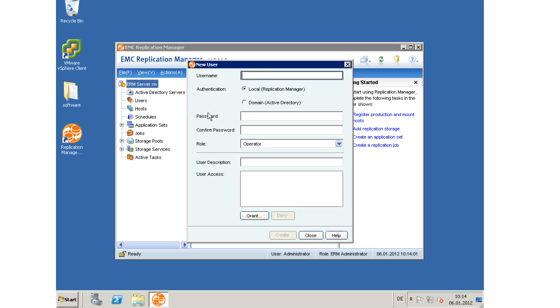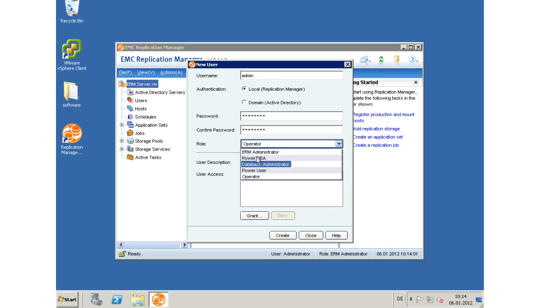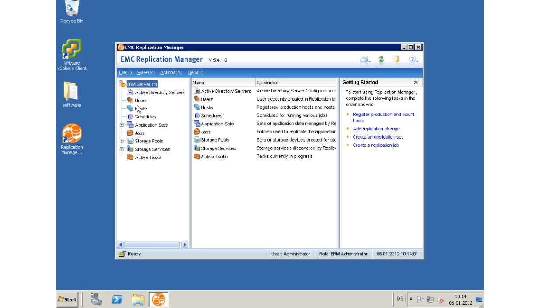What I do here is I start adding a new user first by right-clicking on the users, add users, and put in the credentials for that user. Choose its role as ERM administrator because it has all rights, so it's role-based access management. You can have several roles defined like database administrator, operator, and so on.